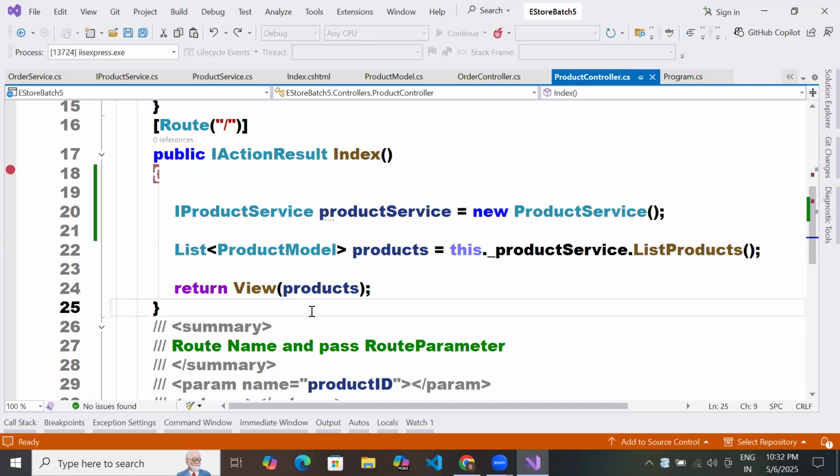Cool. Good. In that case, it is working.